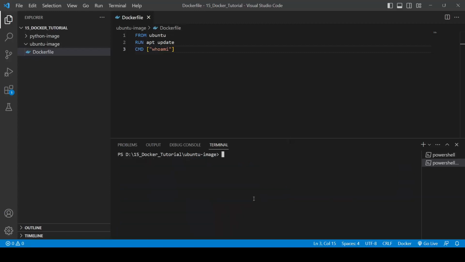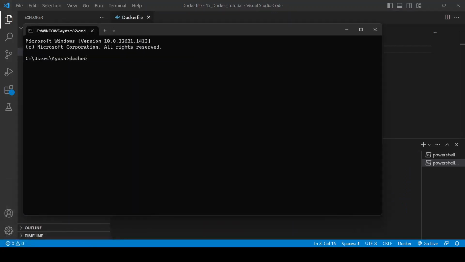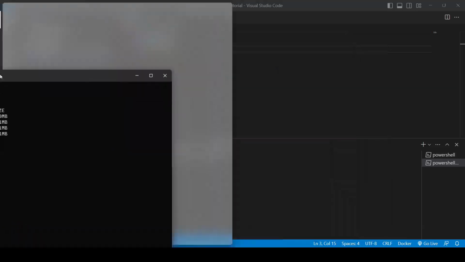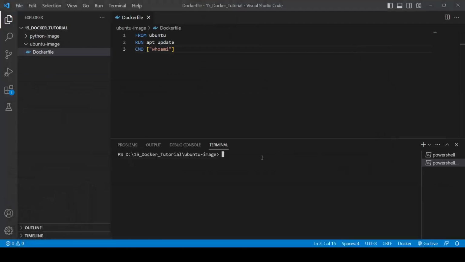Let me just clear the screen, open up the cmd. You can do it anywhere, you can do it on this terminal as well, but I prefer doing it on this. So if you do docker images, here you will see ubuntu app. So this image has been created, I guess. Let me just check what the image name was. Yeah, ubuntu app is the image name actually.